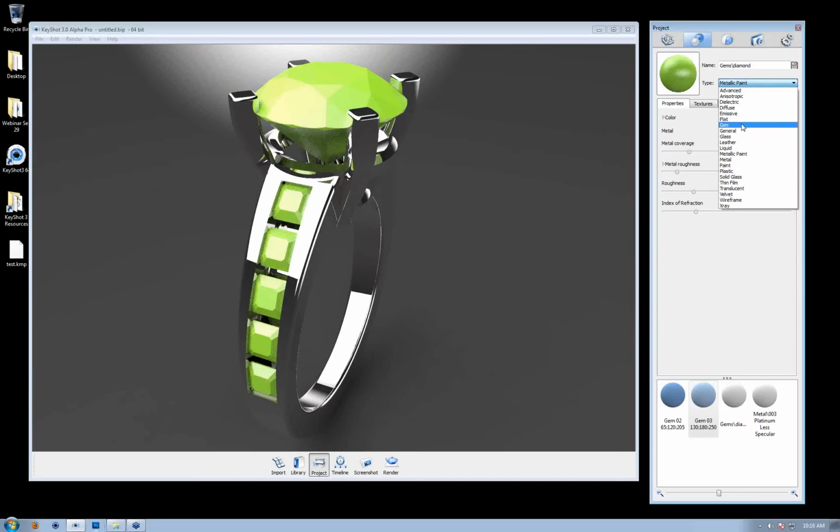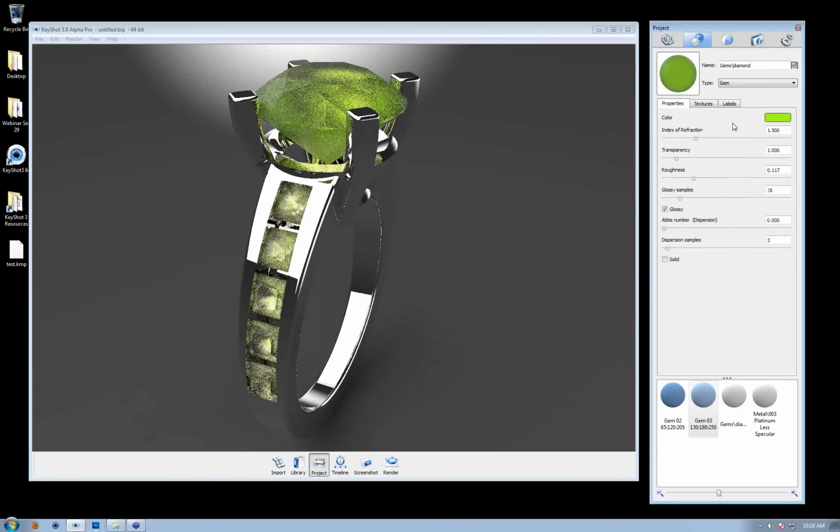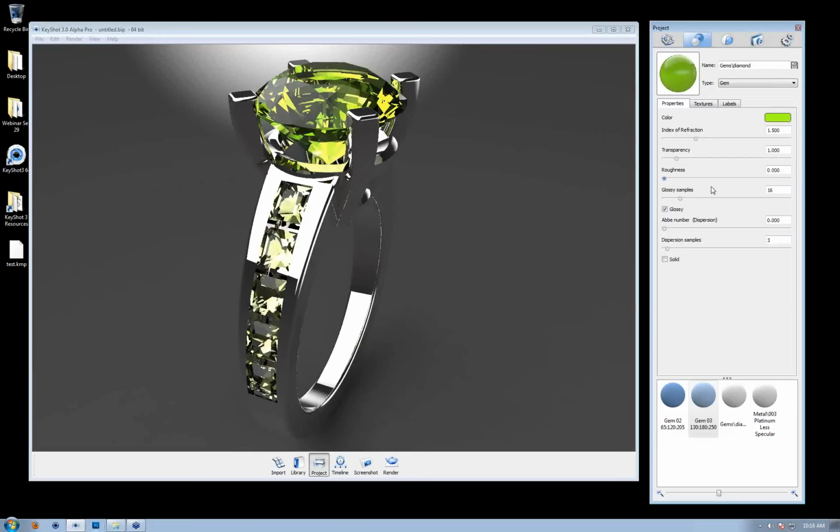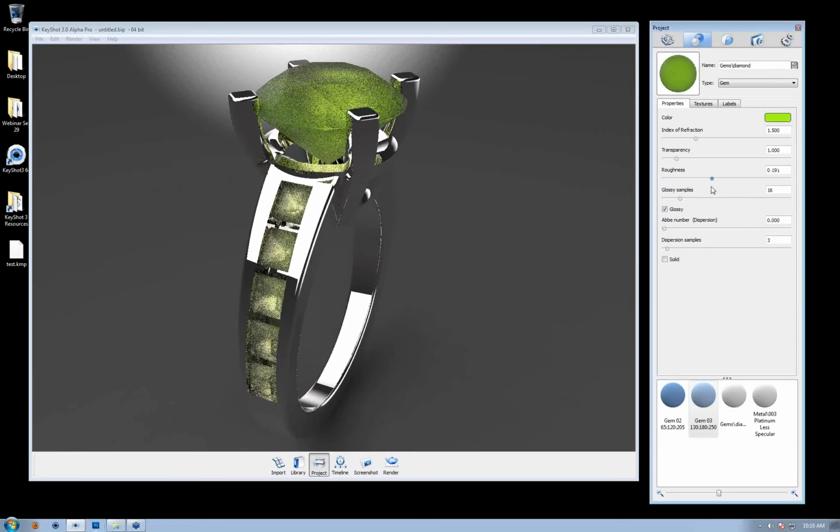Now there are the more advanced ones, of course, like gem. And the gem material has a few more options because it can do some really interesting things. So I'm going to take my roughness down on my gem because you can see it gives that sort of frosted look when it's rough.